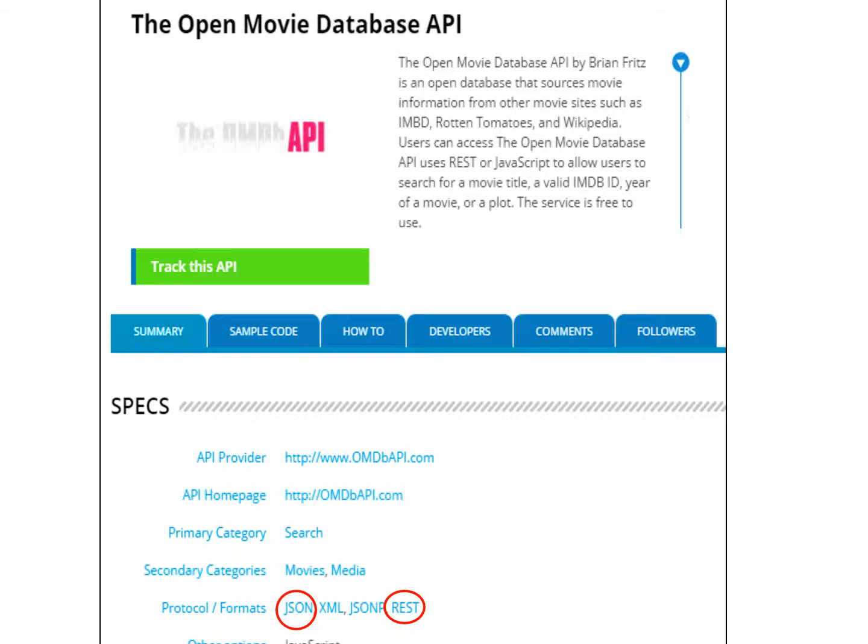And here's one called the Open Movie Database API. This is by this guy named Brian Fritz. He just has all of this information about all of these movies that have been out and are coming out. He keeps it pretty much up to date, I think.